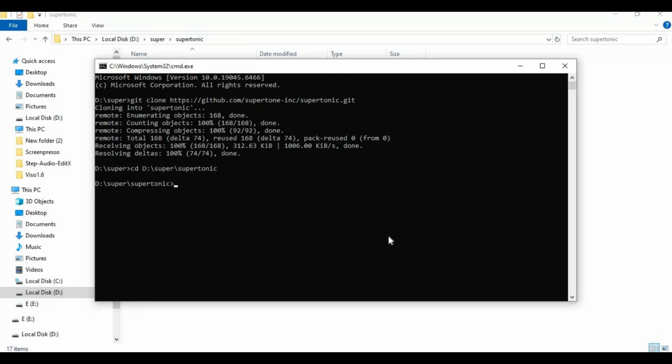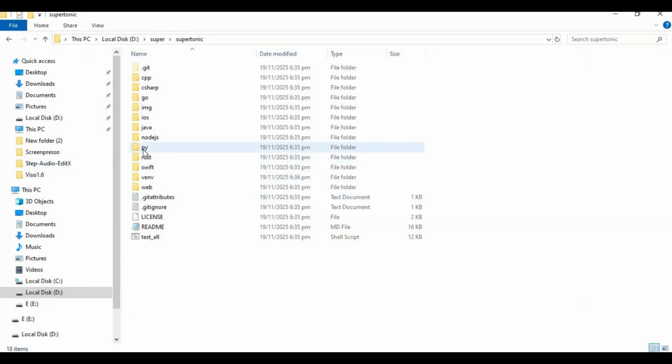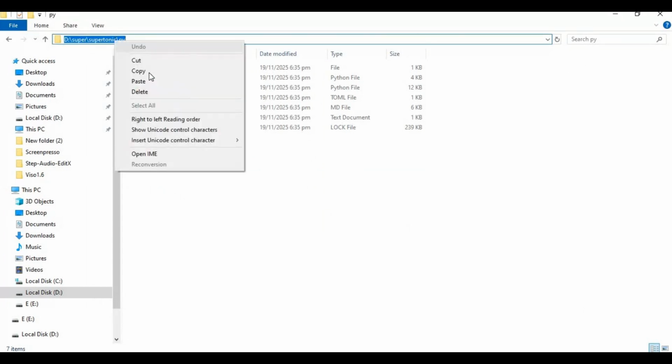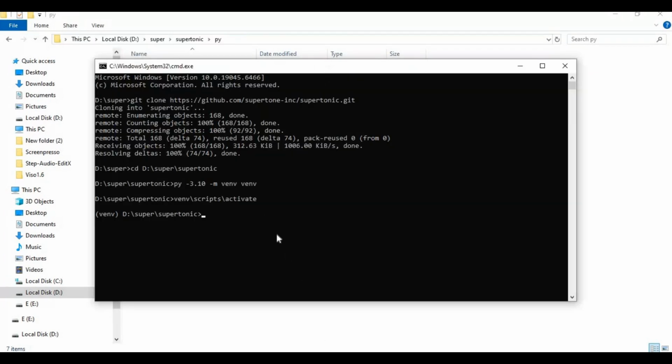Create a venv using Python 3.10. Activate the venv with the activation code. Now with the cd command go inside the py folder. Run the requirements code to install the requirements.